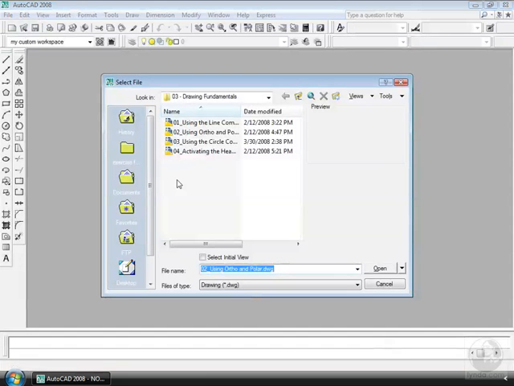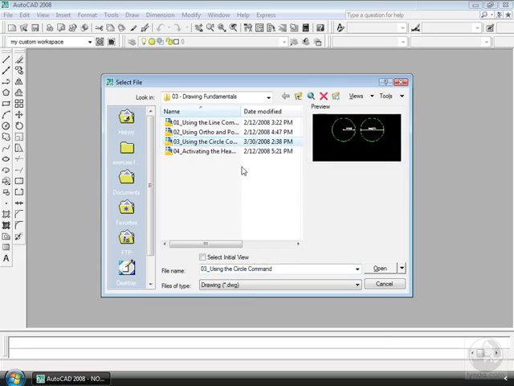Now that we've learned how to create straight segments, let's dial it up a notch and create some circles. I'm going to come up to my Open icon, and we'll click, and inside the Exercise Files folder, under Chapter 3, I'm going to open up the number 3 drawing using the circle command, and we'll click the Open button to bring him up on screen.